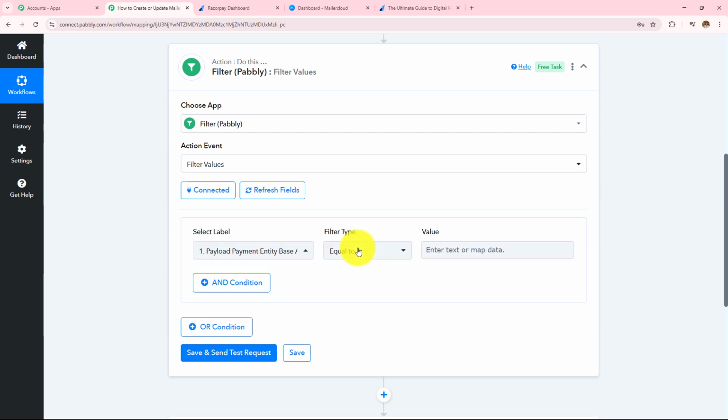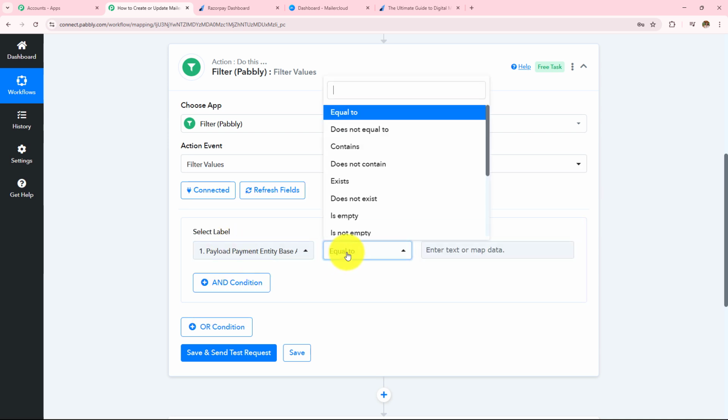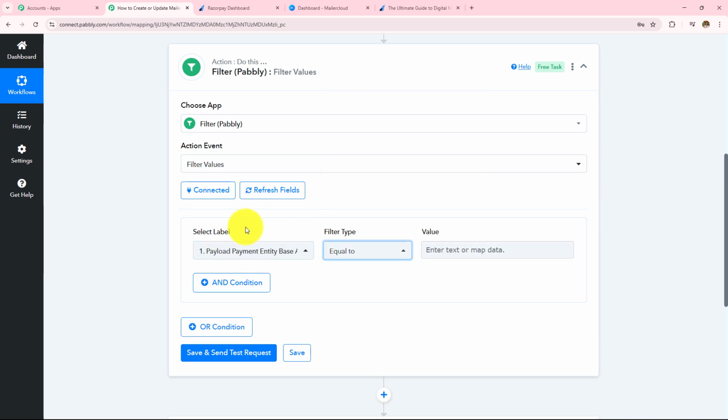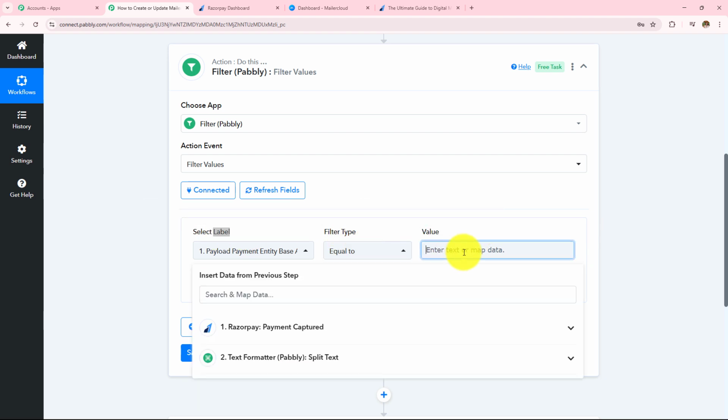So I'm going to map this value in my label. Now the filter type should be equal to. Whenever this label is equal to the value which we are going to enter, the value is 99900. Now whenever this label is equal to this value, only then this workflow will run.